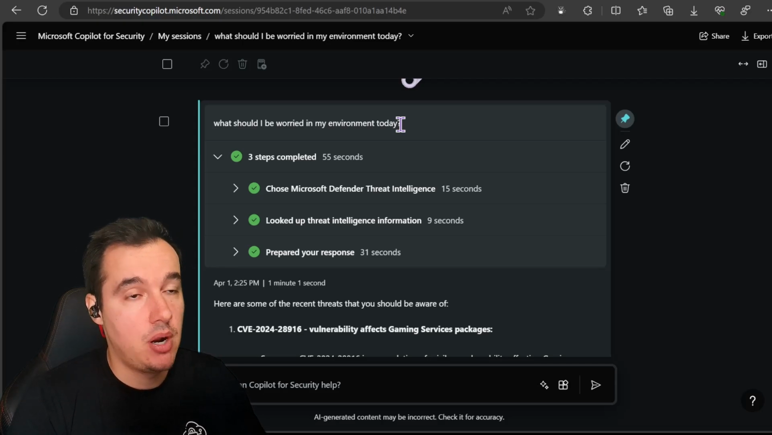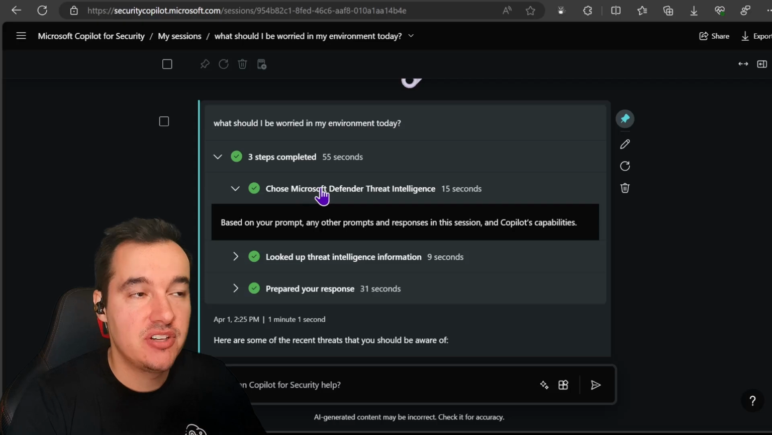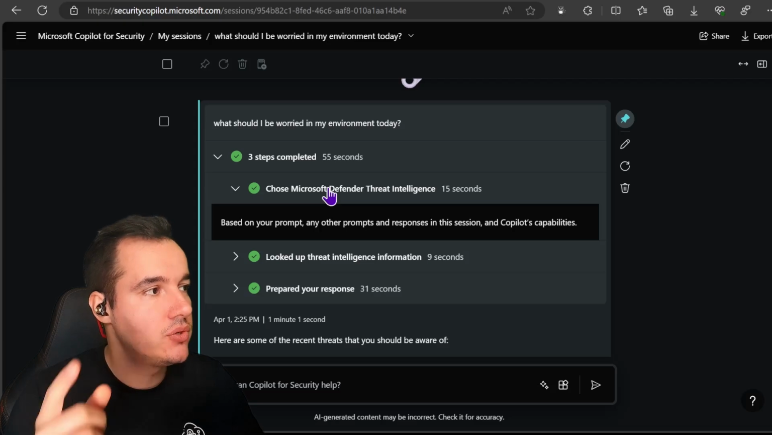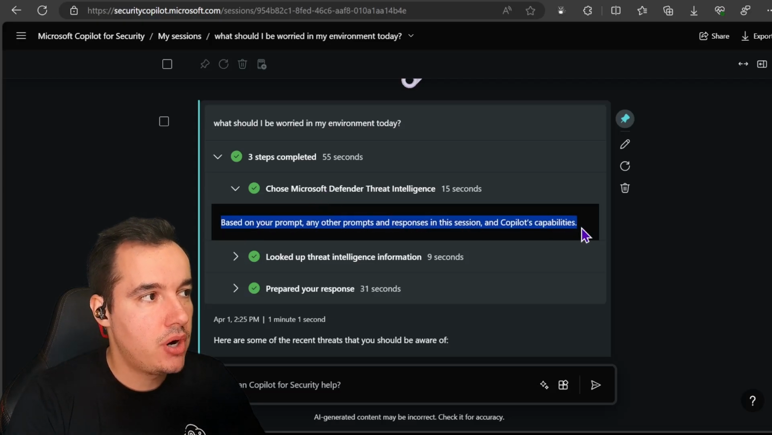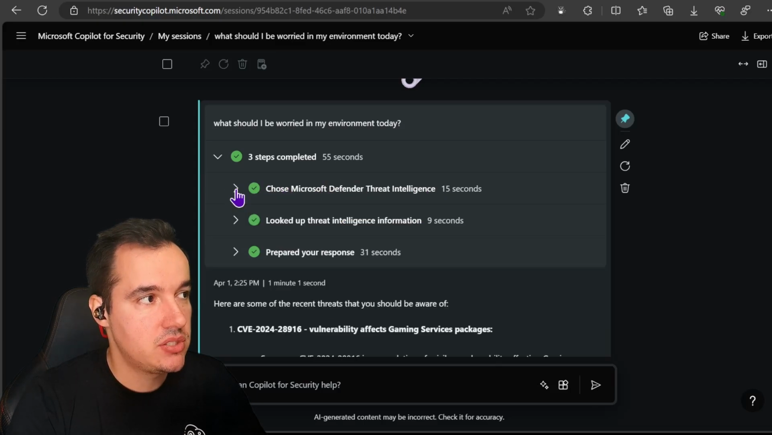These would be better prompts, but I was very generic and intentionally because at this time I can show you that in its own mind, it actually chose to select Defender Threat Intelligence as the plugin that it needs to prompt to answer my query intelligently. Right, so it's done so. And you can see here the reasoning behind it. Based on your prompt, any other prompts and responses in this session, and Copilot's capabilities, it's decided that Defender Threat Intelligence is the best option to go here.